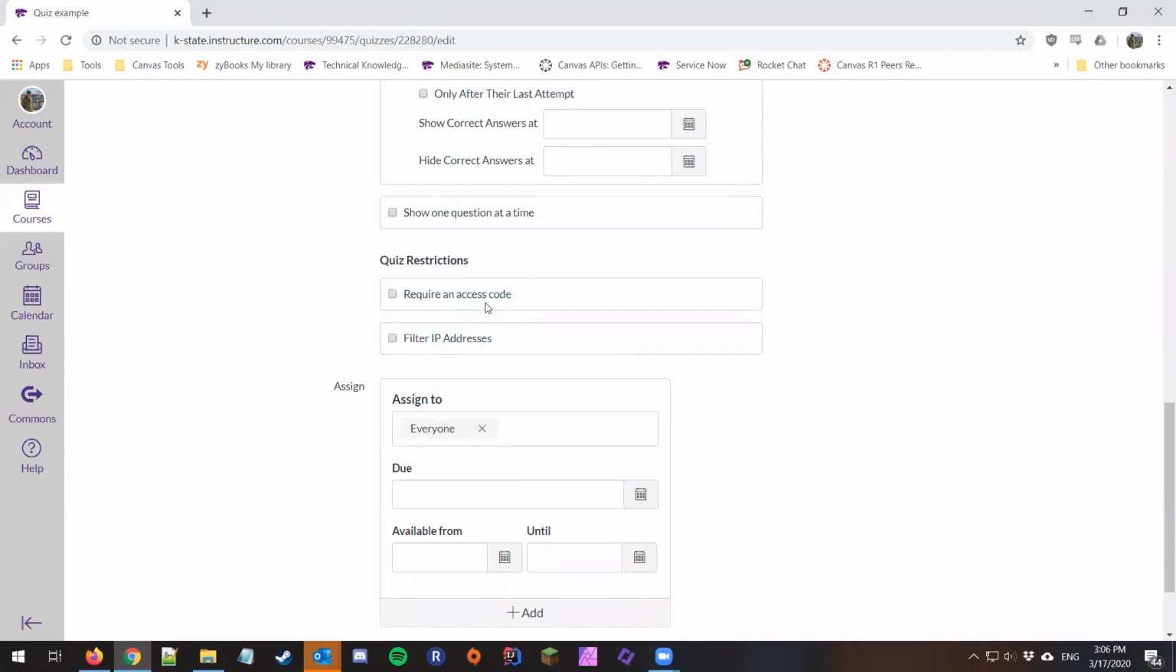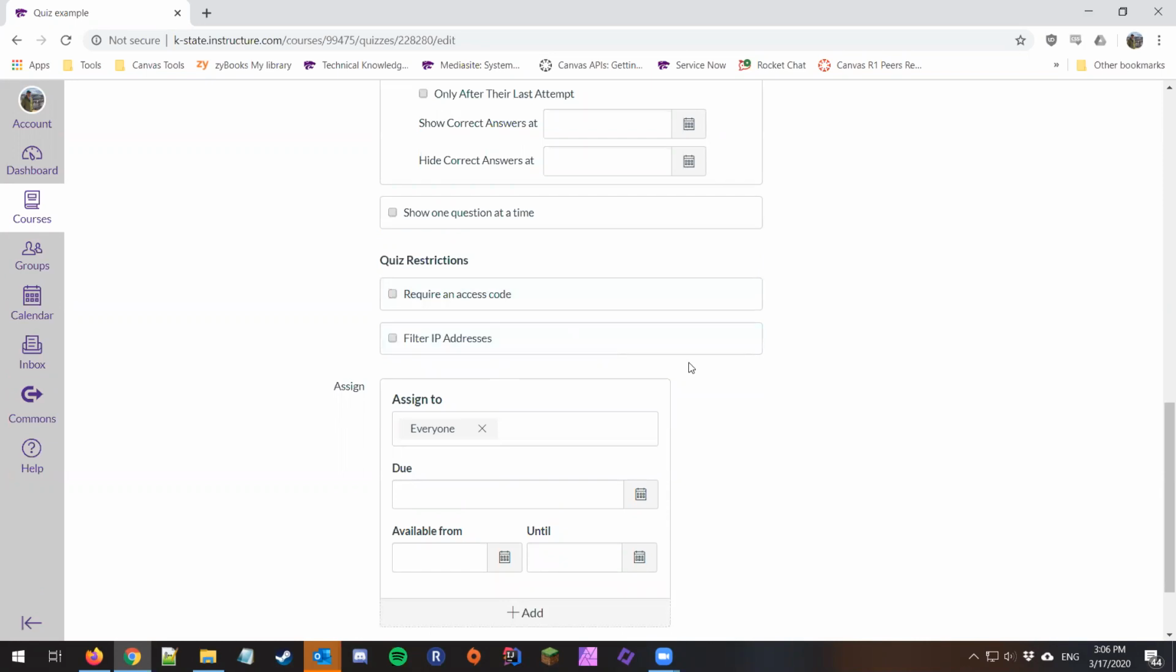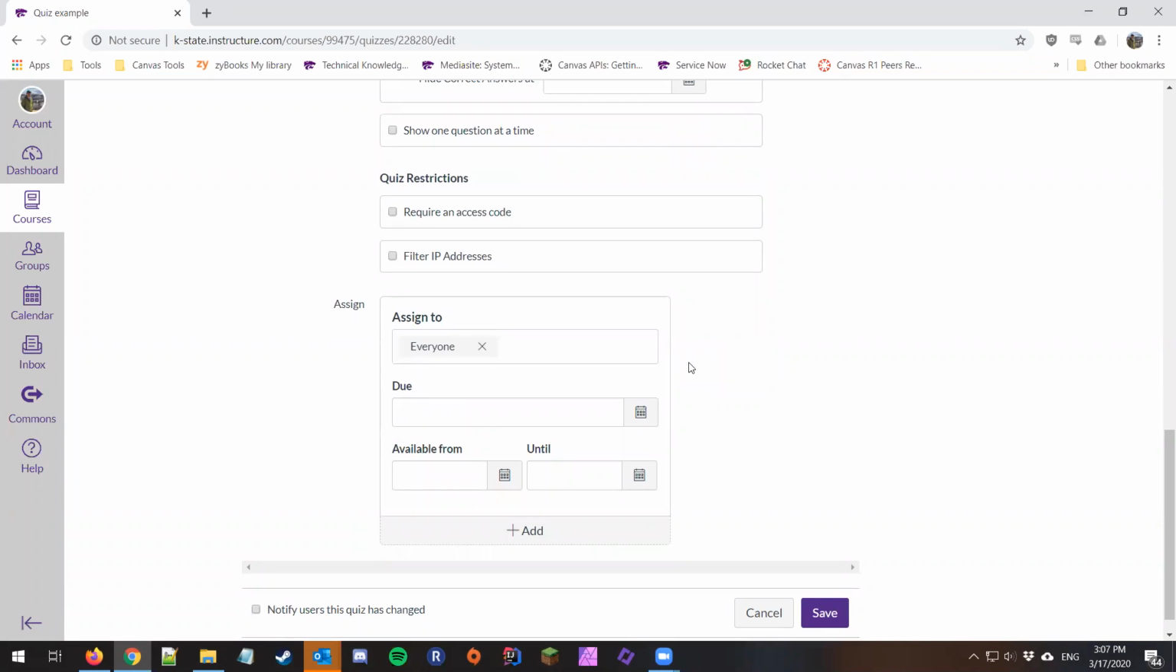Quiz restriction, require an access code is just a password. You can enter a password and they will not be able to take a quiz unless they input that password. Filter IP address is probably not that useful for our purpose, but you can filter it so that only people on specific public IP addresses can take it.